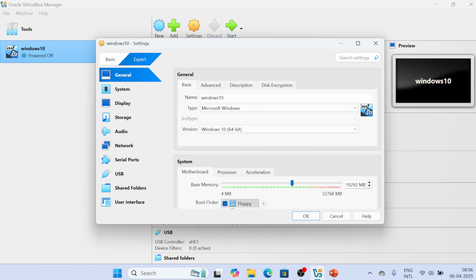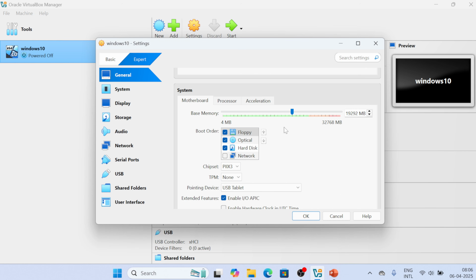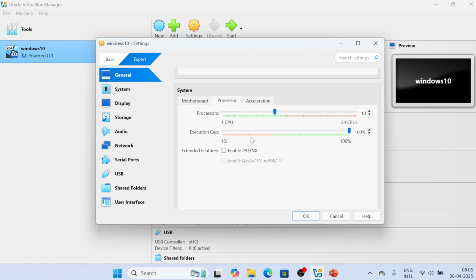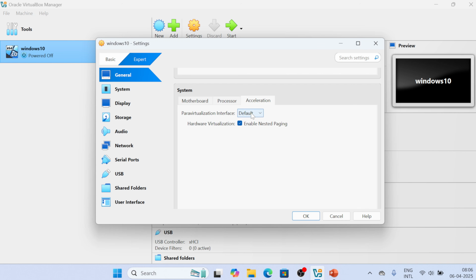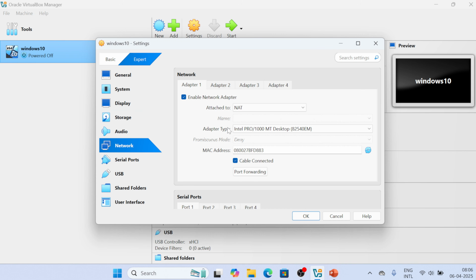Now you can see that you can change the name of the virtual machine from here. You can also change the amount of RAM allocated. You can see the processors from here. Here there is an acceleration option. We will select Hyper-V from here because Windows supports Hyper-V. From here you can see that the Windows 10 VDI has 100 GB of space allocated. Then there is the networking mode.